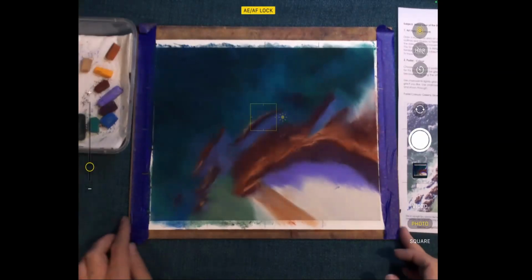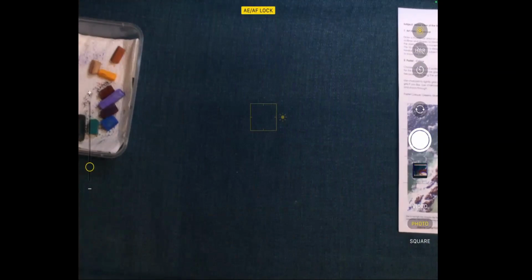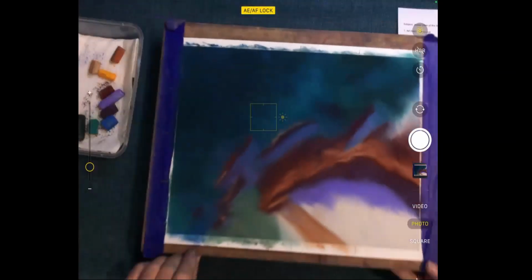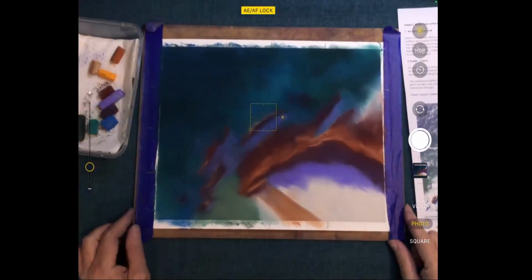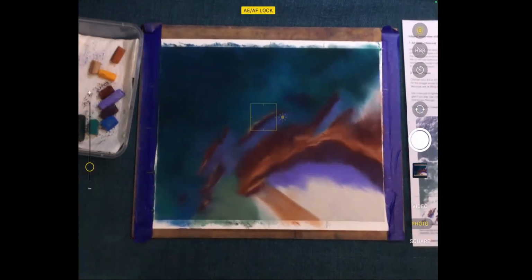I am going to tip off some of this dust though, because it's gathering on my page. Getting in the way a little.